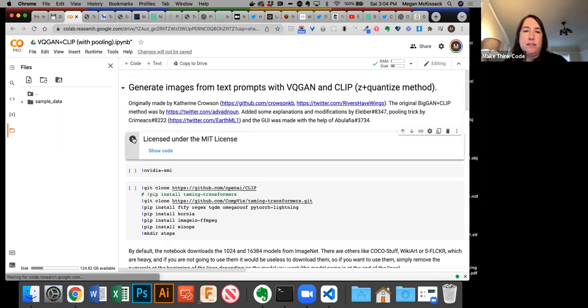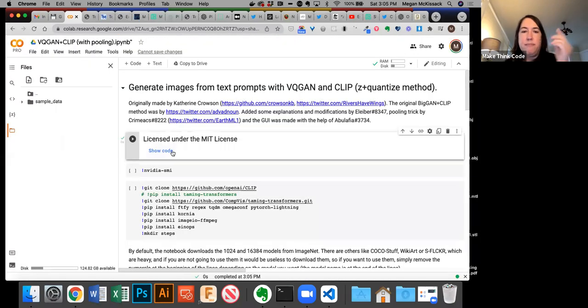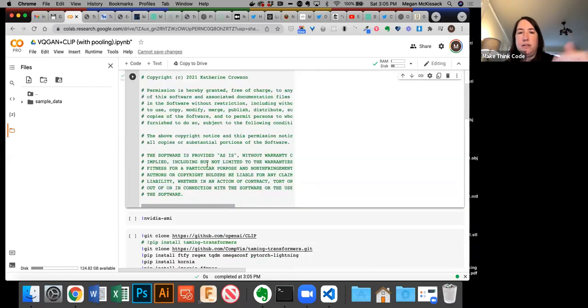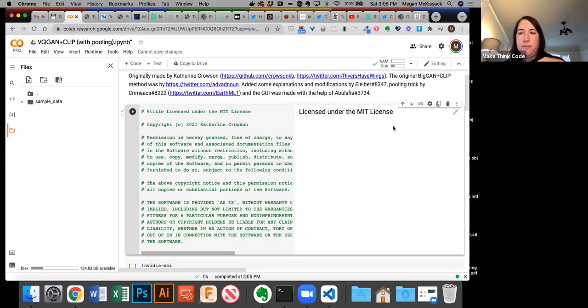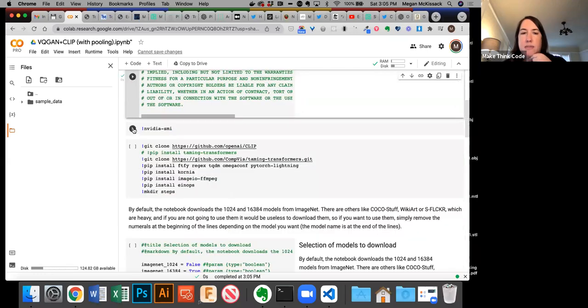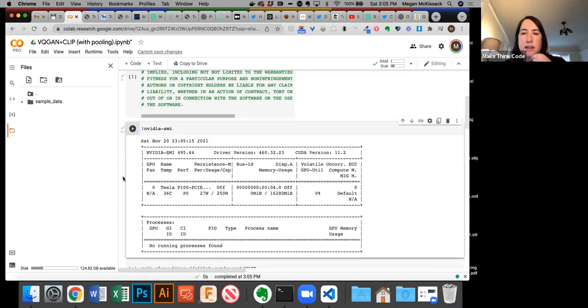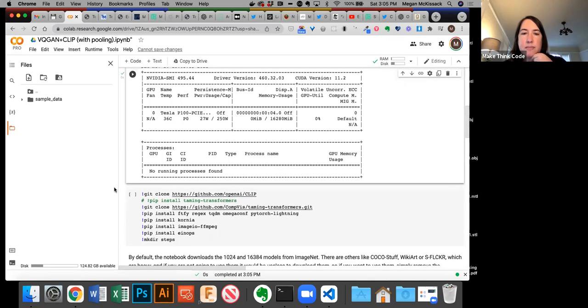So we'll just go ahead and start pressing play. I don't care, that's not authorized by Google. As you see this too, you'll see Show code. This is just the license, telling us permissions granted and so on. Each of these will be different because they're written by different people. I'll press play on this, and it'll show me the GPU I'm using.